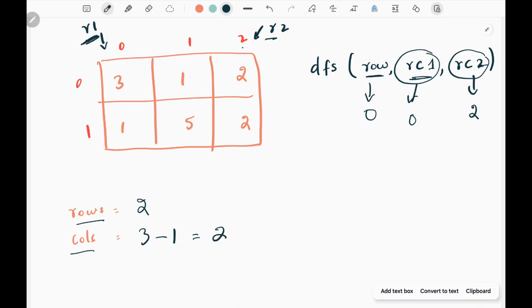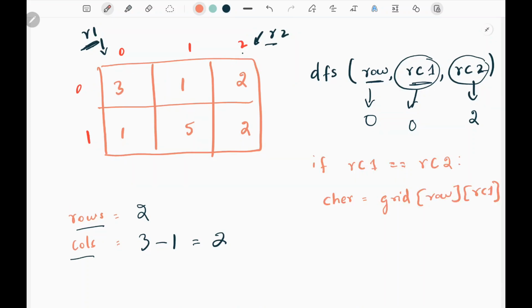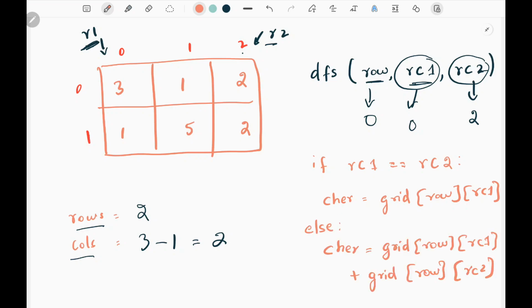Now we need to calculate the cherries that both the bots can collect at the starting stage. First we need to check whether both the bots are on the same cell. If this condition is true, we just have to add the cell's value only once, and we keep that as my current cherry value. Else, if both the bots are in different cells, we just have to add both the cells' values, and that will be the current cherries collected.